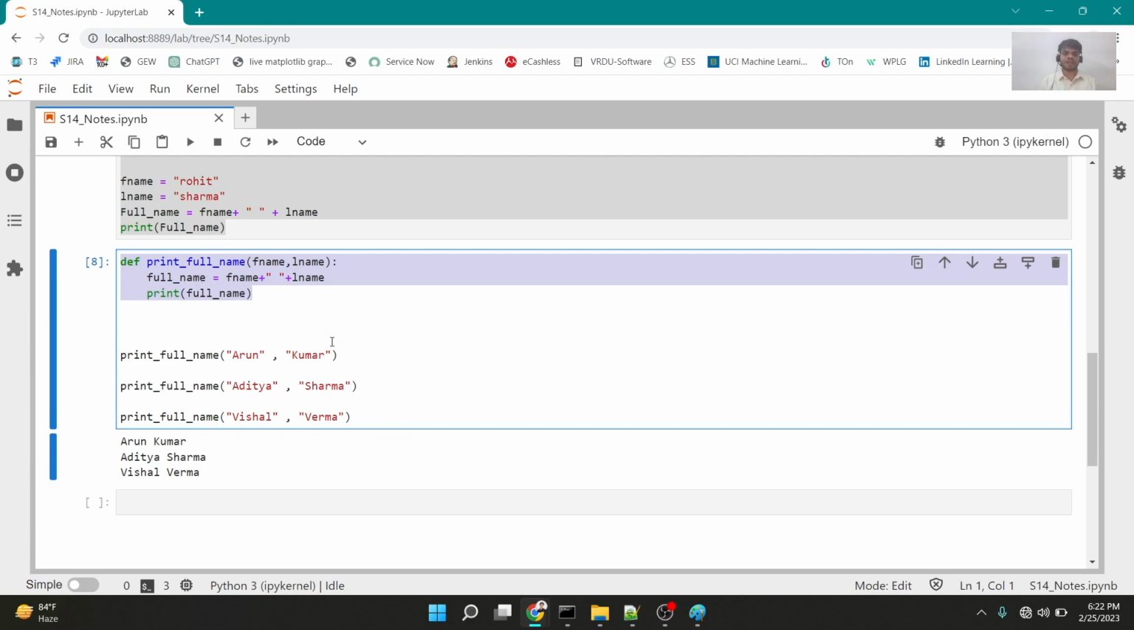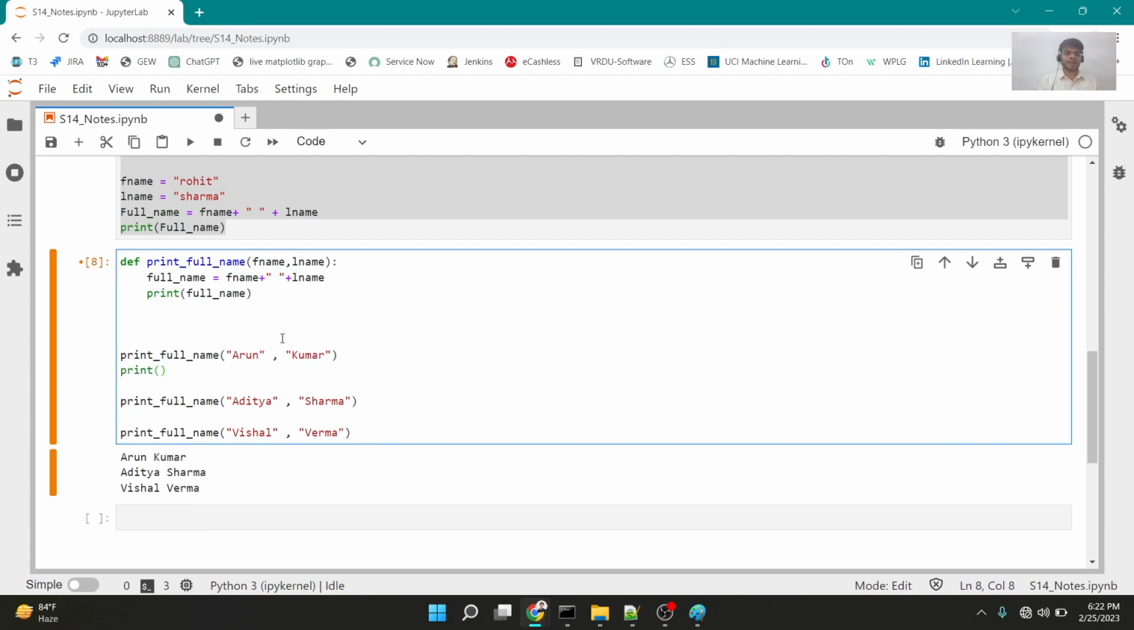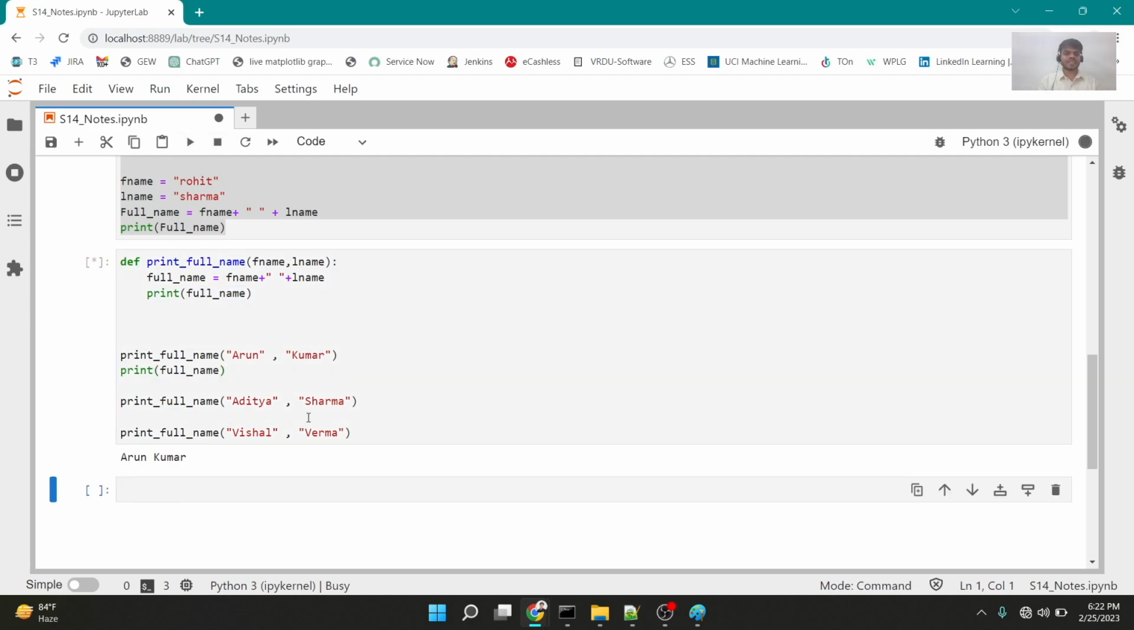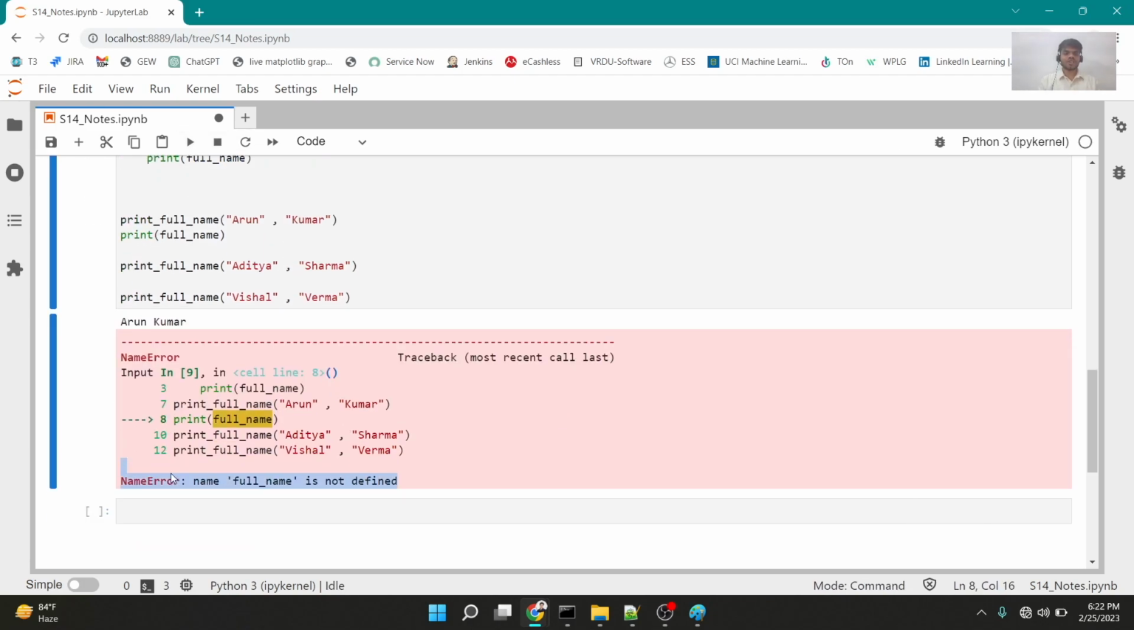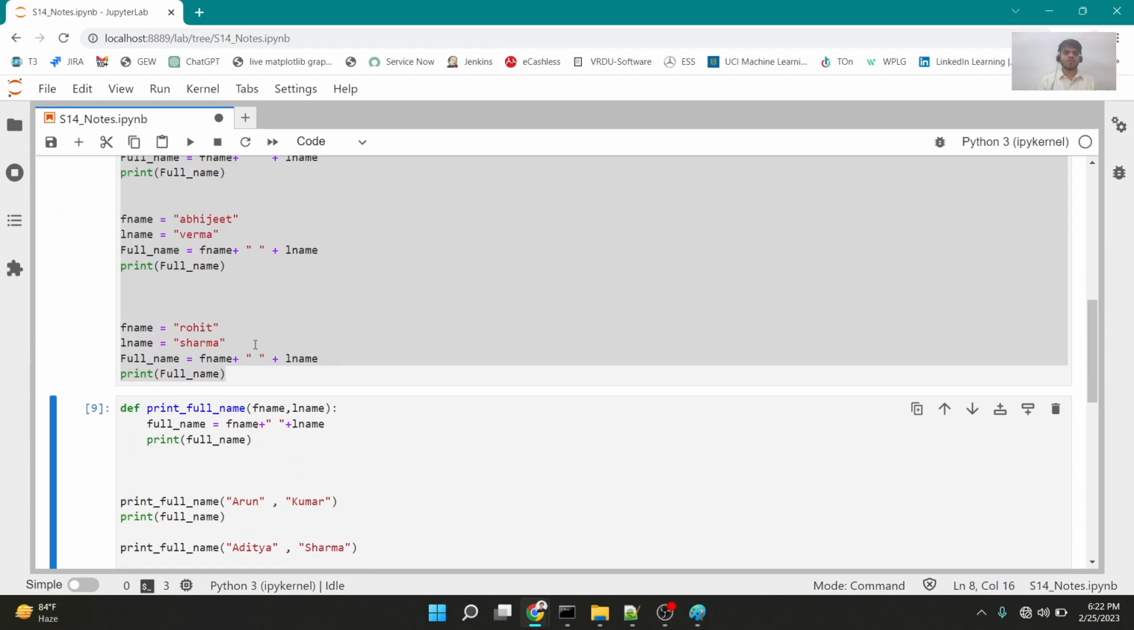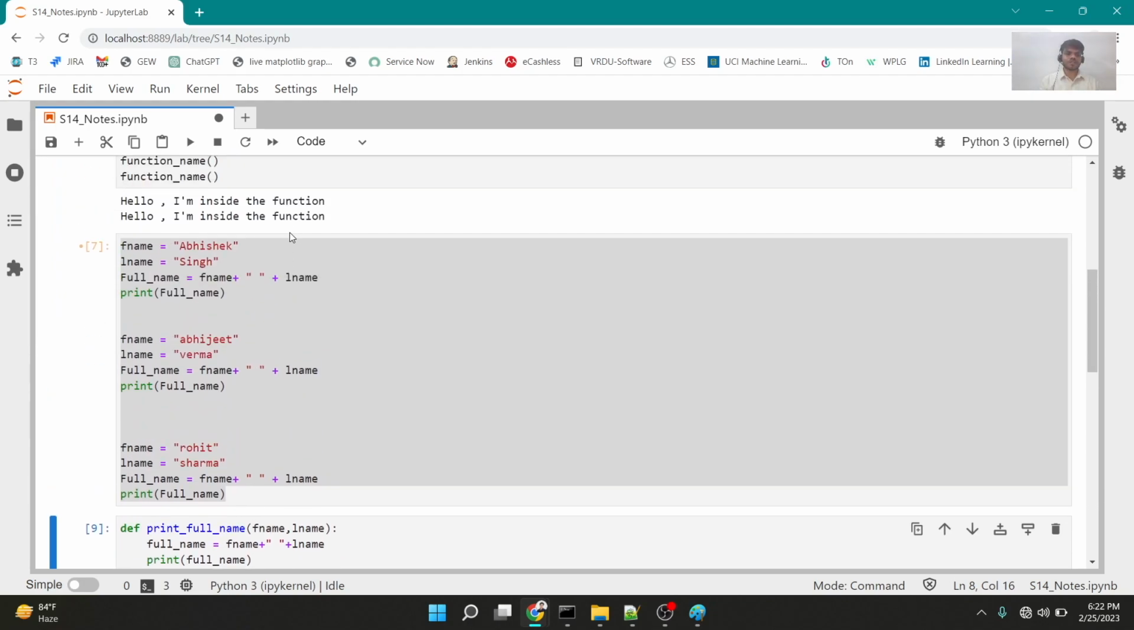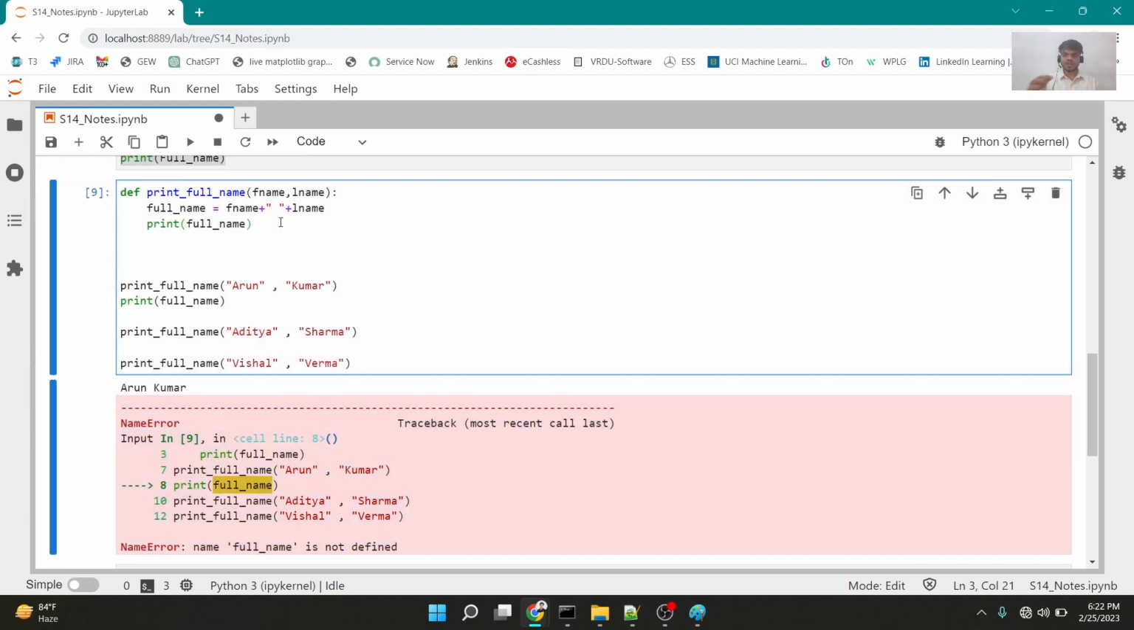So if I try to print the full name outside, remember it is going to throw an error that full name is not defined, because full name was only alive, or only valid, for the duration you are still inside the function.